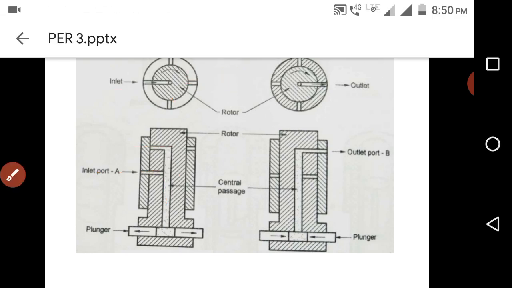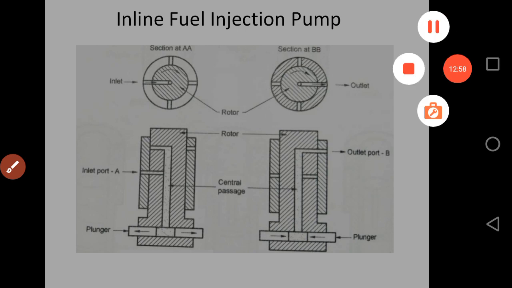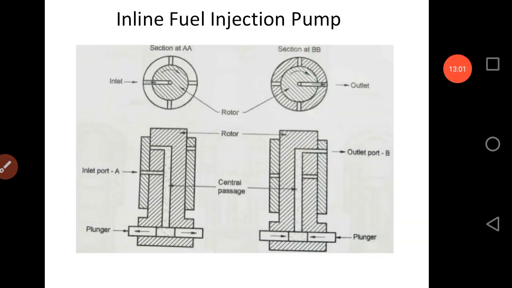So this is the rotary type fuel injection pump.